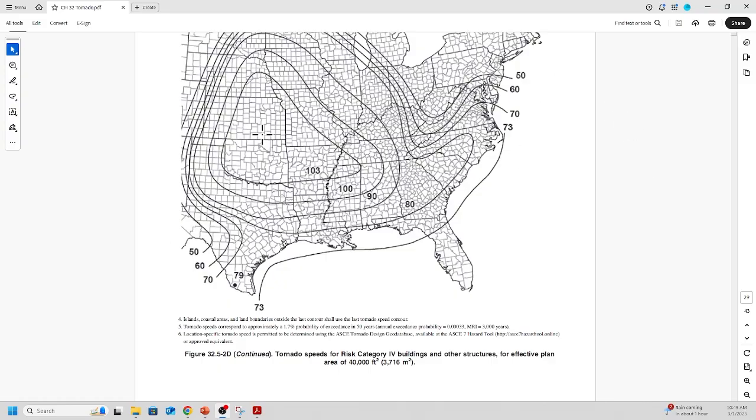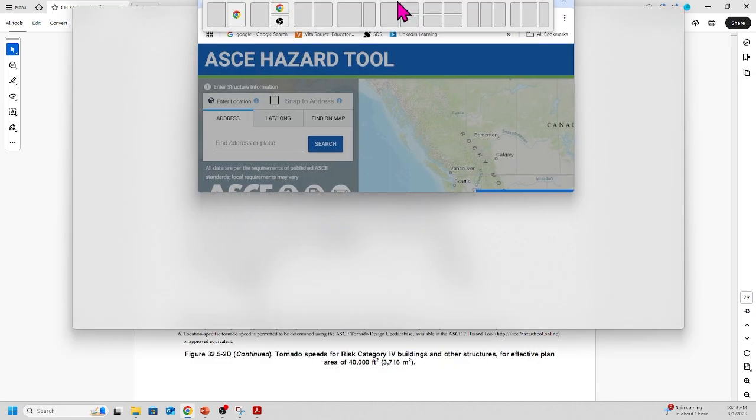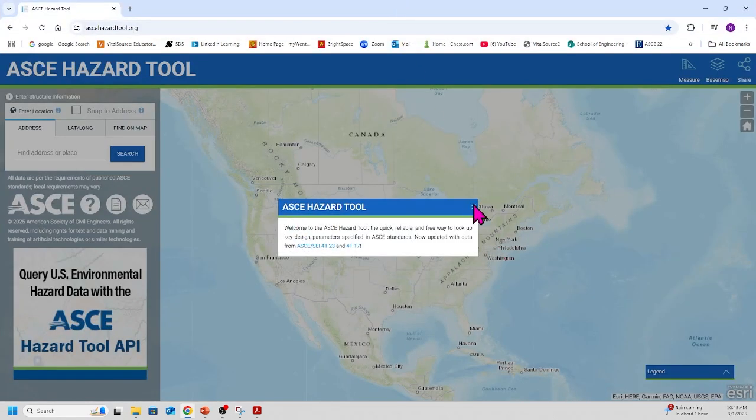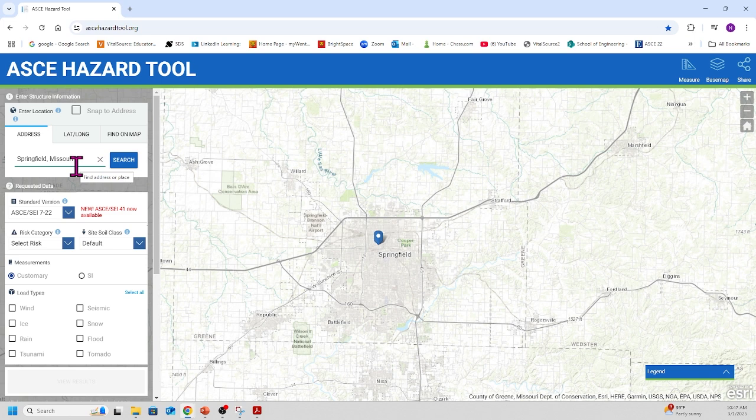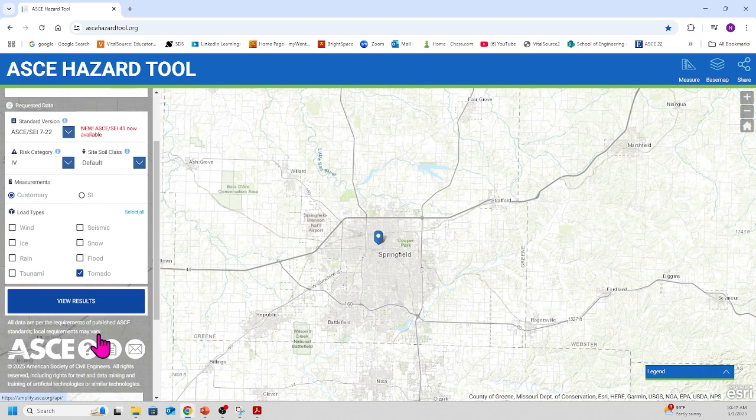We have the map, and there are a lot of these in this chapter 32. So we're going to go to tornado speed, risk category 4, that's where we are, and then the plan area 40,000, and Springfield falls around here, 103. Or we can go to the ASCE hazard tool, and that's a good website. Let me bring it up and show it to you. There it is. We can type in the area, and right here it was Springfield. When we type in the location, it's going to be a tornado, and risk category is going to be 4, default, that's fine, and we should be able to get the result.